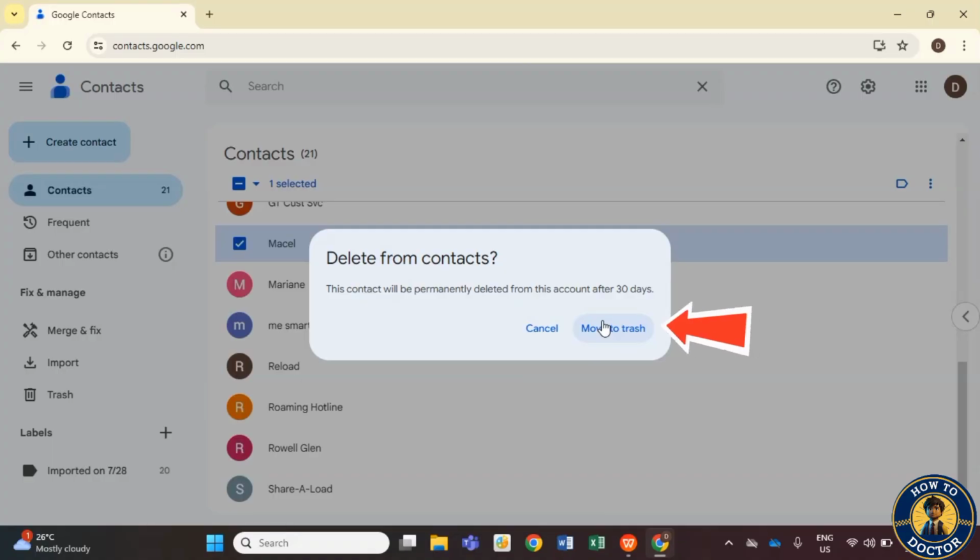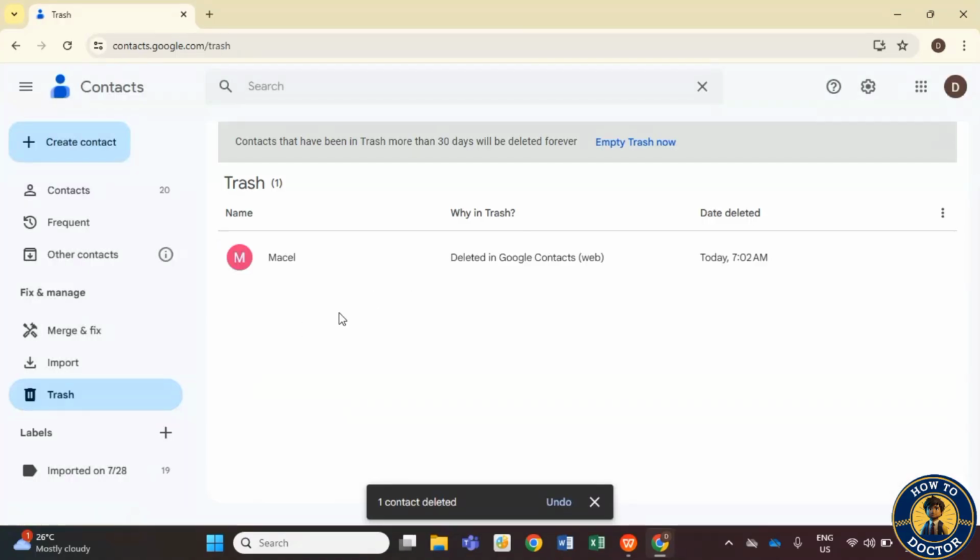These contacts will remain in the trash for 30 days, but you can go to the trash and delete them permanently right away if you prefer. Once deleted, the email address will no longer show up as suggestions.